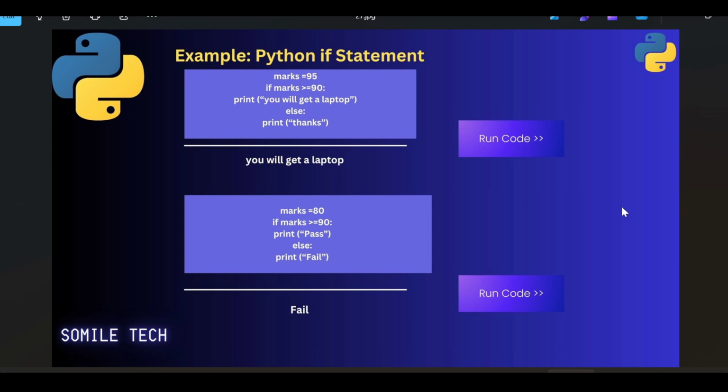Hello guys, in this tutorial we will discuss the Python if statement. So here we have marks equal to 95, and if marks greater than or equal to 90, then print "you will get a laptop", else print "thanks". Here we have 95, so the value is greater than 90. When I run the code, we will get the answer, you will get a laptop.